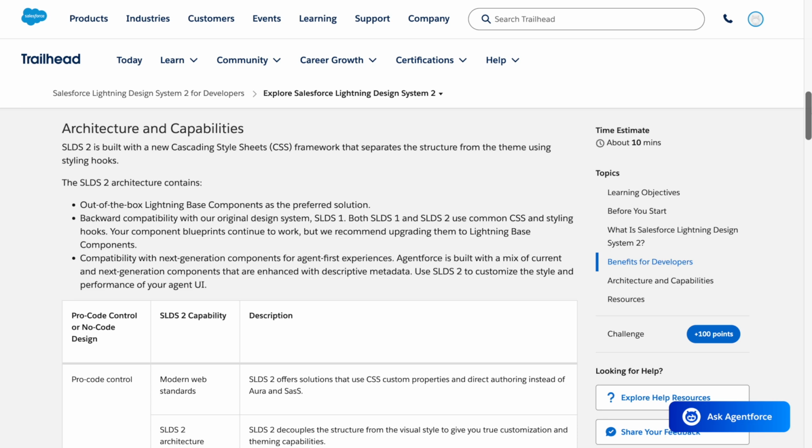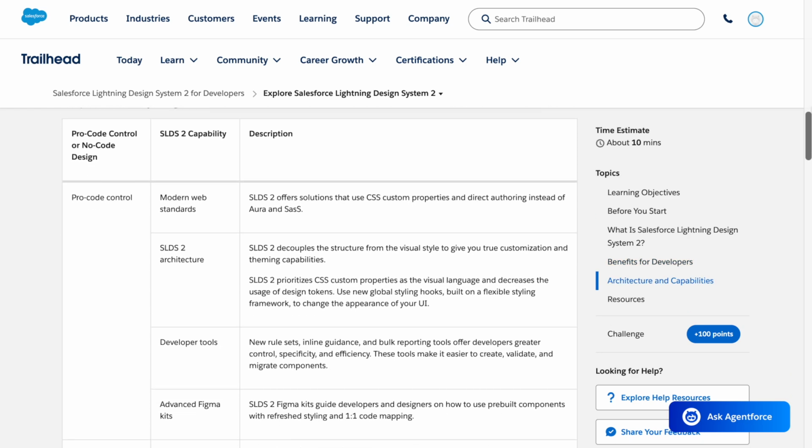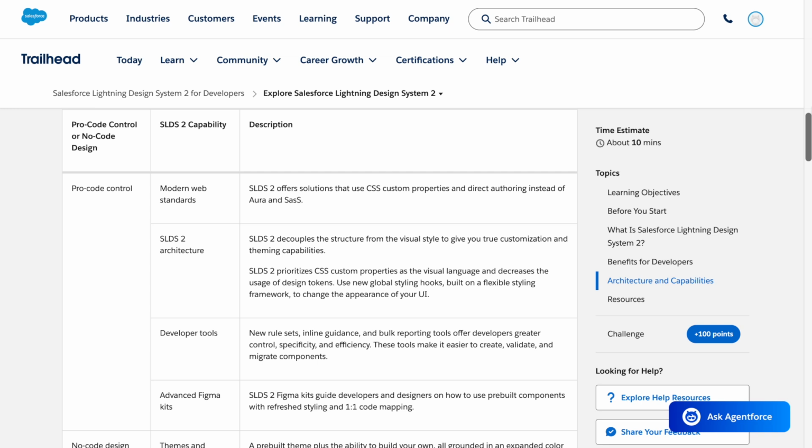Agentforce is built with a mix of current and next-generation components that are enhanced with descriptive metadata. Use SLDS2 to customize the style and performance of your agent UI. Pro-code control. Modern web standards. SLDS2 offers solutions that use CSS custom properties and direct authoring instead of Aura and Sass. SLDS2 architecture. SLDS2 decouples the structure from the visual style to give you true customization and theming capabilities. SLDS2 prioritizes CSS custom properties as the visual language and decreases the usage of design tokens.